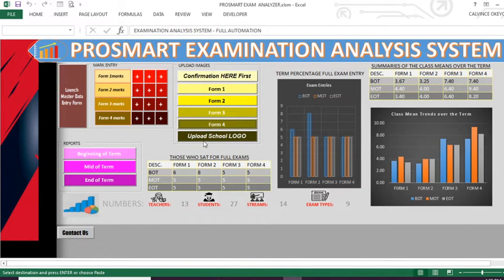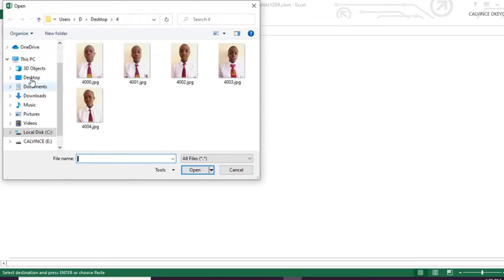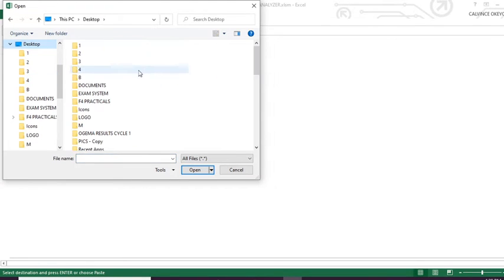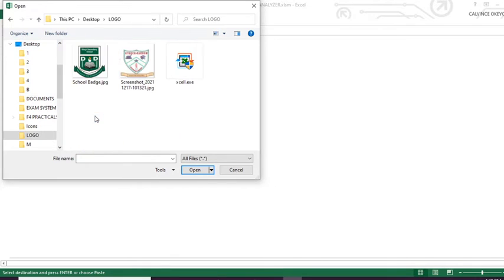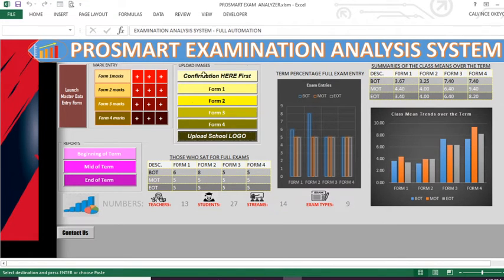Then you are also able to upload the school logo. So you just click the school logo. Already there's one here, but we can change or we can maintain that. The school logo, I think it is in a certain folder here, that one. So you can select, let me select this one, or you can select this one, whichever you want. When you select, that logo will be uploaded. So that's how you will be uploading those images. Then now we can move to another section.